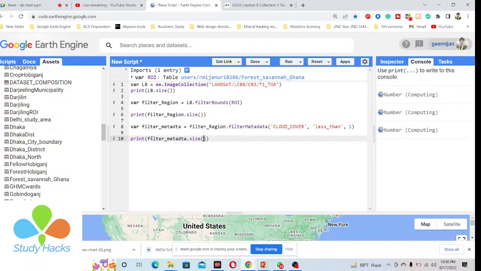So now you can see I can get the result. How many images have less than 1% cloud cover? 48. Here again, 48 satellite images. A total of 48 satellite images is available for my region. These 48 images have less than 1% cloud cover. Suppose I want to check less than 5% cloud cover. How many images are available? Simply click here, you can see, 110. Suppose I want to check less than 0% cloud cover, how many images are available? We can check. We can see that 0% satellite images are not available in this region.